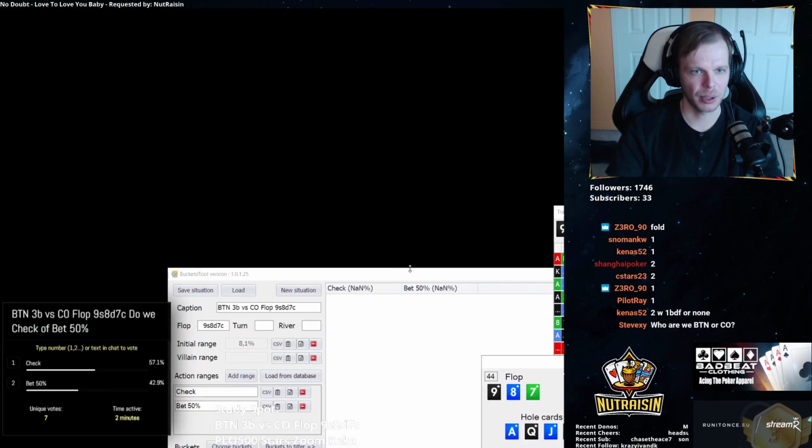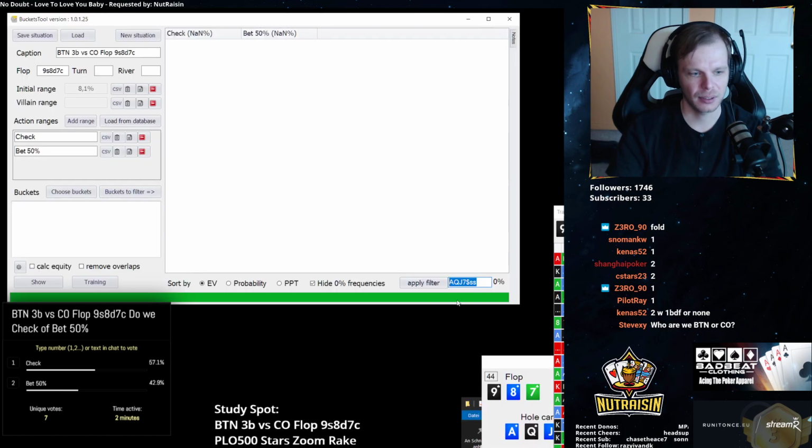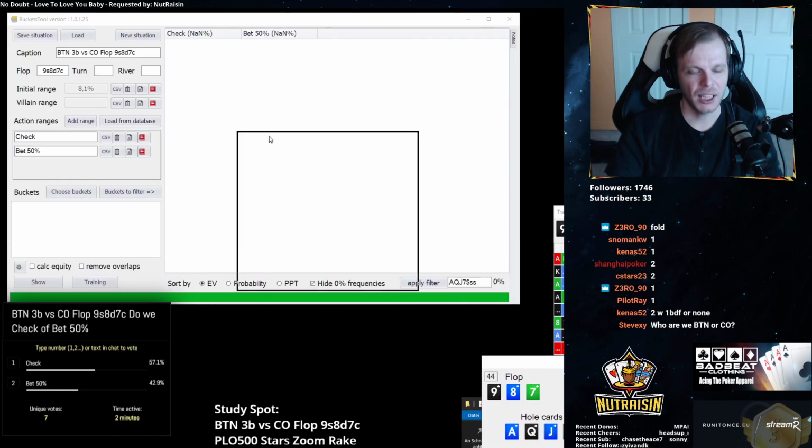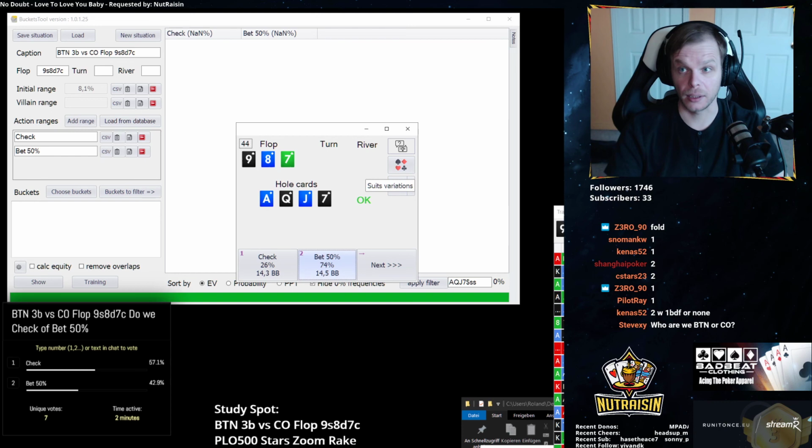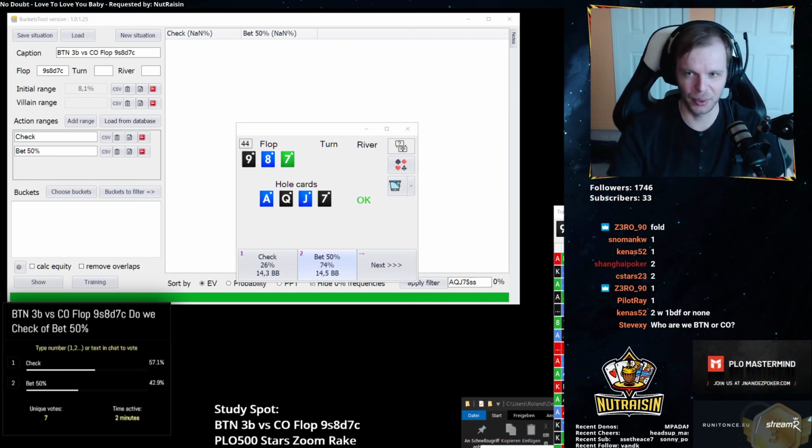I need to move this back in the foreground. We are in position. Oh yeah, that's probably very important. A very important detail there. We are in position. Let me update that in the study spot.